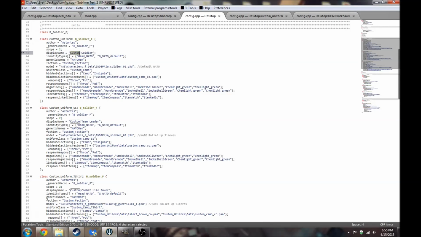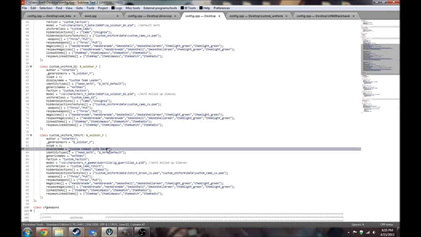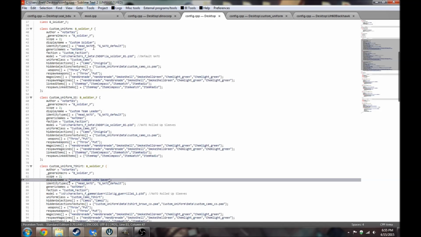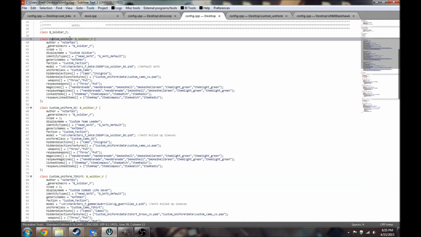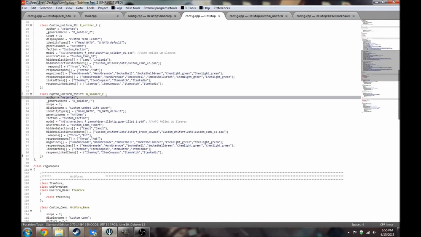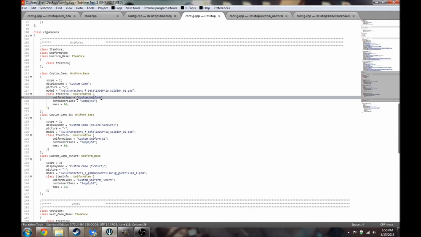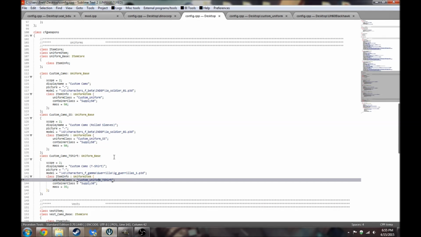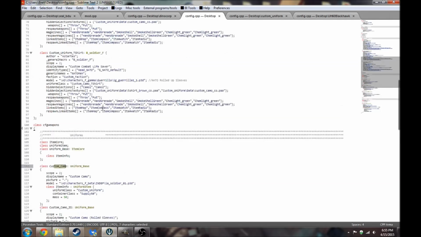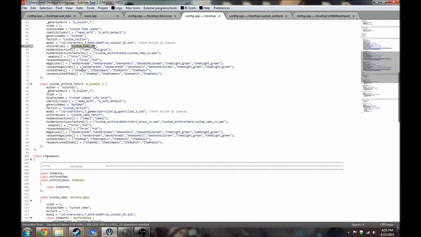So the display name, you're probably going to want to change that as well. I've got custom soldier, custom team leader, custom combat lifesaver. You can set those to whatever you like. It won't hurt anything. As far as the classes go, these classes here all need to correspond to these down here. And same goes for the class names here. These all need to correspond to the class names in here. So you can think of it as sort of like an X. The top of this one goes into the bottom of that one. Top of this one goes into the bottom of that one. As long as they match up, everything should be fine.